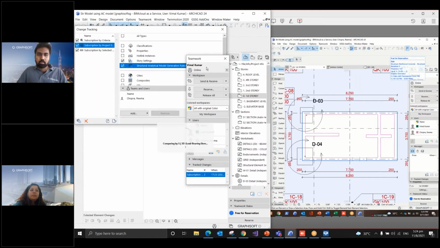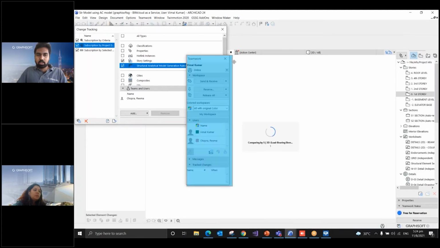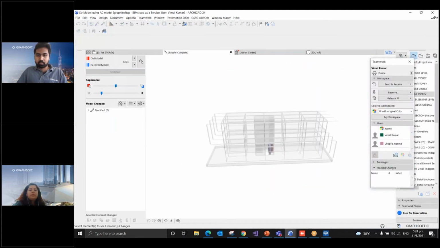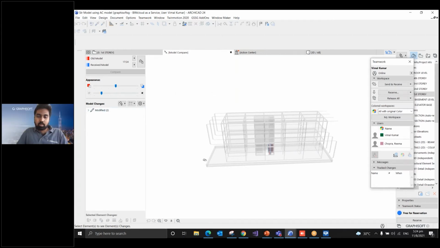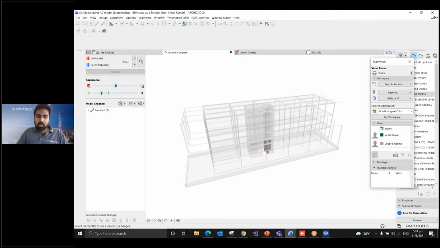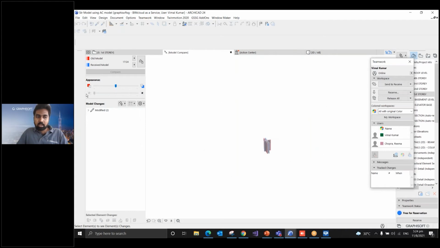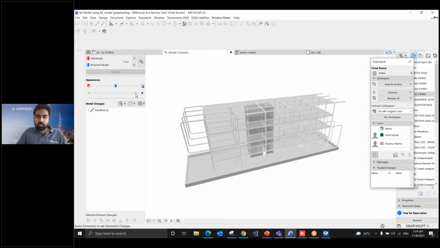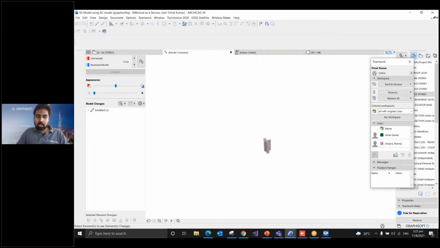Let me make my screen bigger for now so that it's easy for you to see. Once I double click and open the changes, and double click again, it will open the model compare view. This is the model compare view where the components are shown in 3D. The components that are not edited are in transparent, and I can make that fully transparent using this slider here. If I want to make it solid, just bring it to this end. For viewing the components better, I just make this fully transparent.